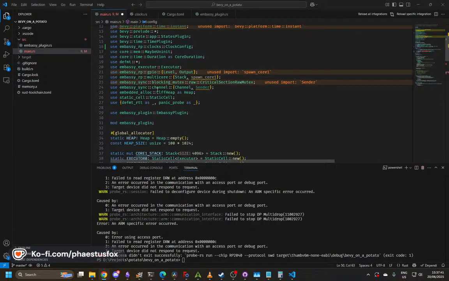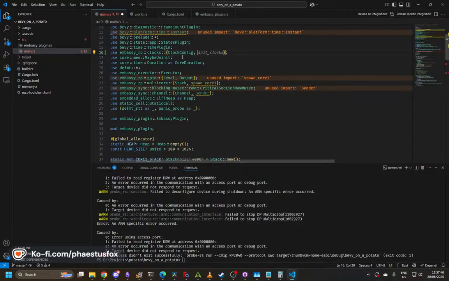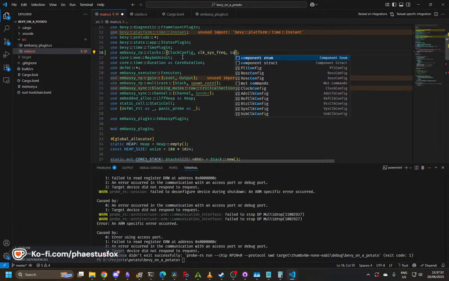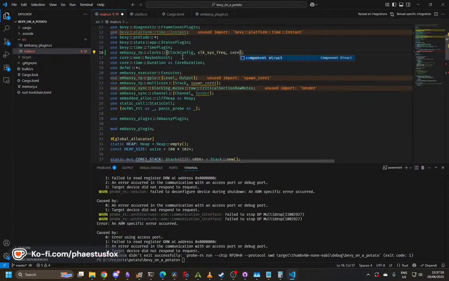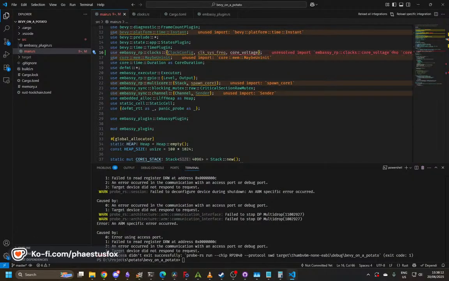Embassy RP clock config. They've also got something called clock underscore system frequency, but that's just a single thing, and then core voltage. Well, I don't have a core voltage, so that tells me I'm probably on the wrong. Nope, spelling it right would probably also help. Voltage. Yeah, so I must be on the wrong embassy build for the feature that they're showing off. That, or I don't have the feature enabled. That's definitely possible.